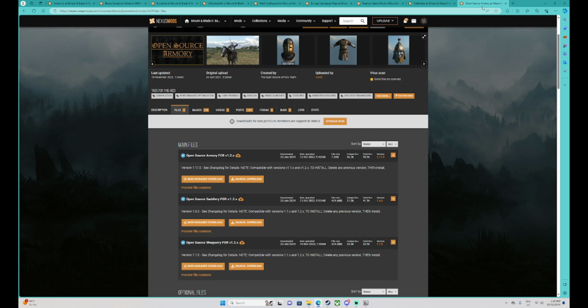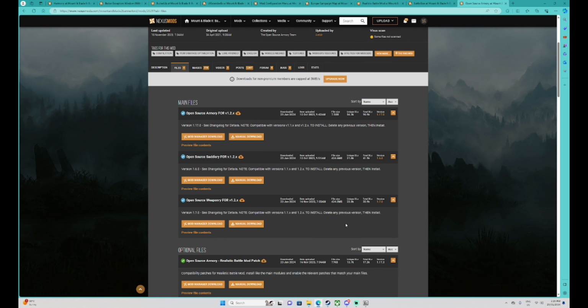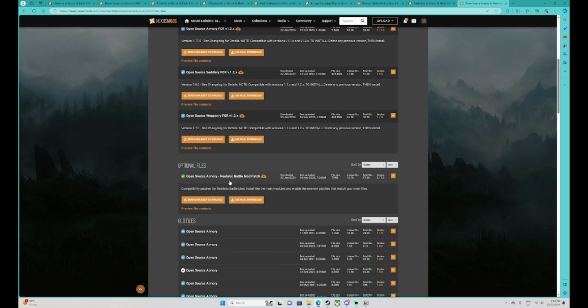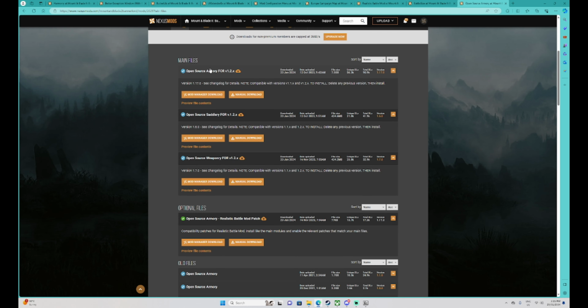Now, this one's a little different to the others. You're installing 4 different folders from this mod. You're installing armory, saddlery, and weaponry, all for 1.2.x. All these versions. These game versions here are the right ones for this mod currently. Open source armory realistic battle mod patch will install 3 different folders, and they are all named open source armory, saddlery, weaponry, but they'll say realistic battle mod patch after them, or RBM after them. These go in separately, not over the top of these.